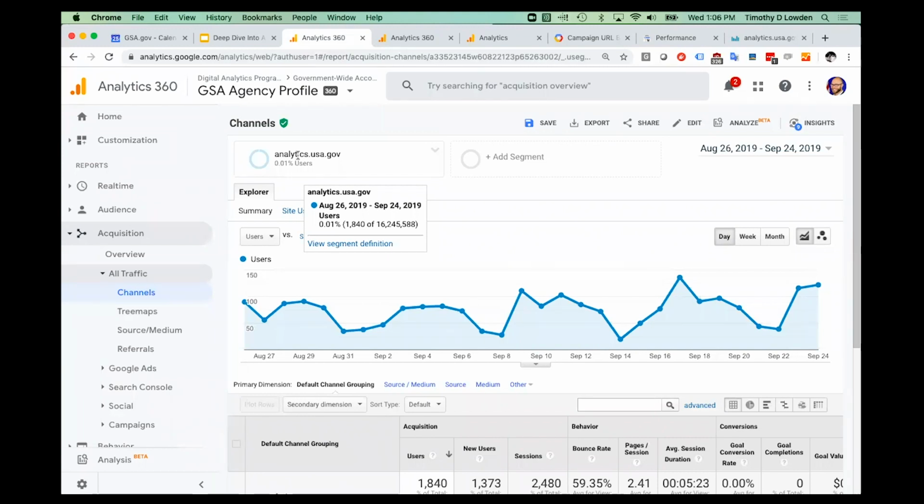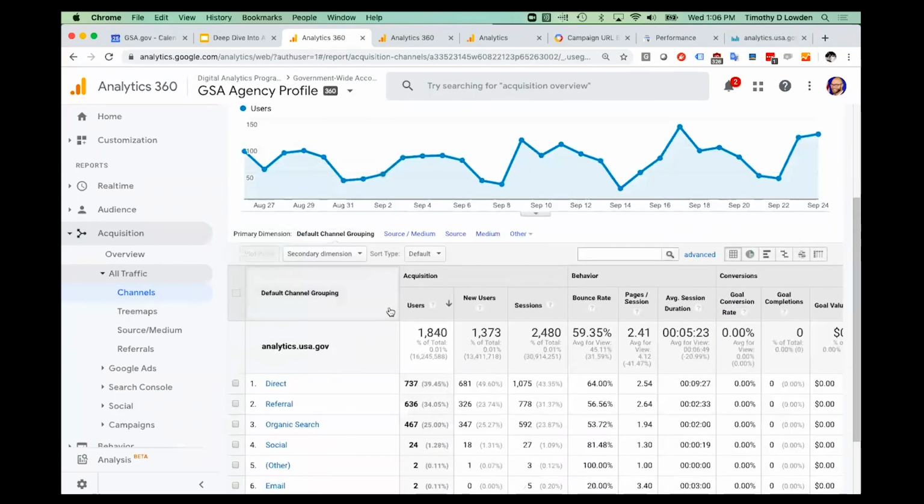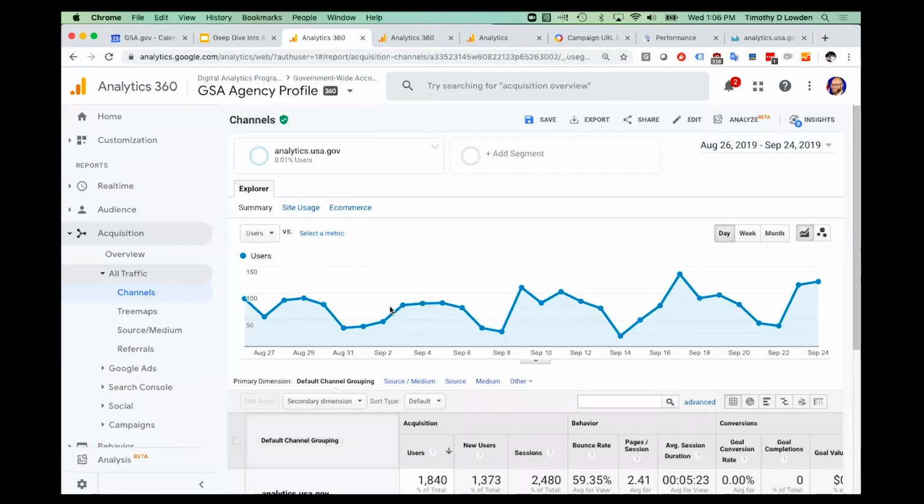If you're a new user, one of the core capabilities to be able to get information on a specific site is being able to create a segment that specifies that specific site and filters out all the other data from the rest of the domains in your agency. So in this case, if I didn't have this segment here, we would be looking at all GSA agency data, but instead I have this segment that's specifying analytics.usa.gov.